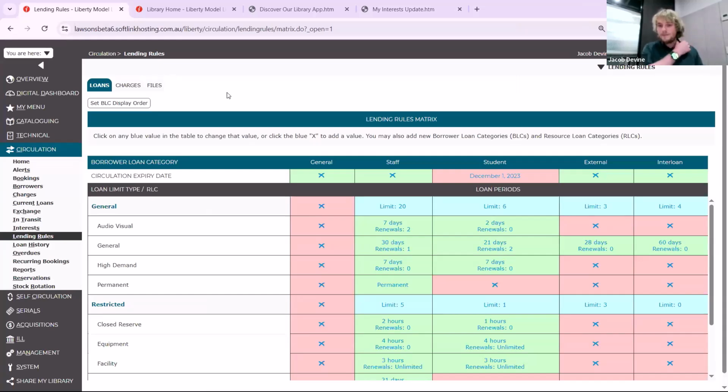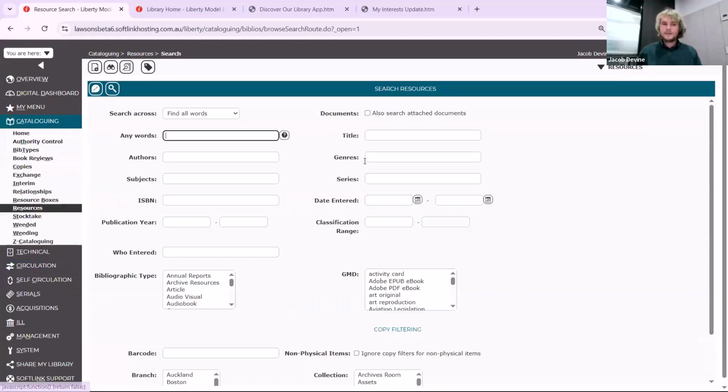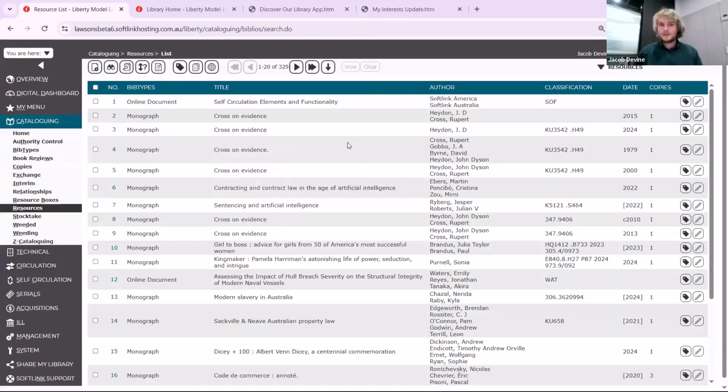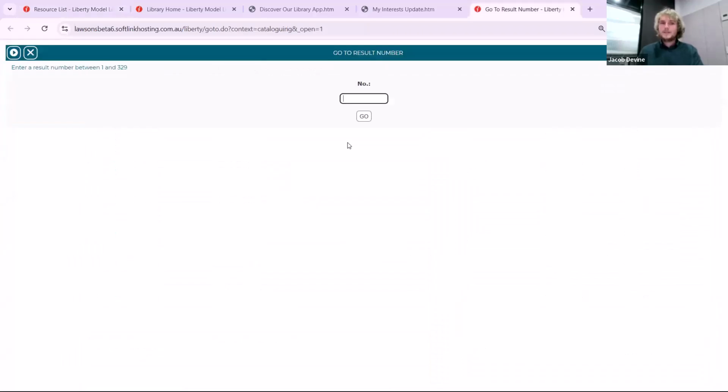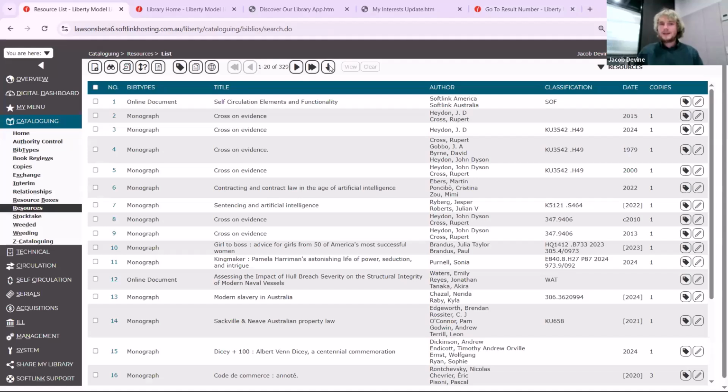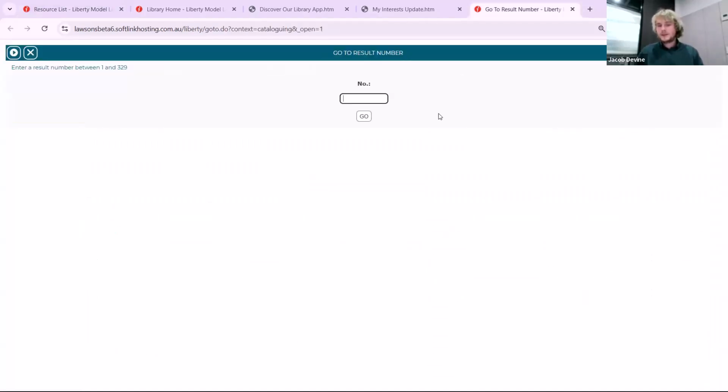The next one is a bit more of a management feature. And if we go to our cataloging resources, and let's perform a search just for law again. Now this gives us 329 resources. Now this new feature is something that was previously a keyboard shortcut. So you might have already been using this already, and that is the TO shortcut. So TO brings up a little page that allows you to go to a certain result number in a list of resources. But as part of our new update, we have added this little down arrow here next to your navigation buttons, and that allows you to go to a specific result.